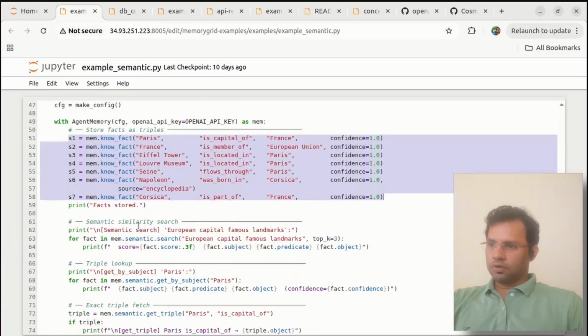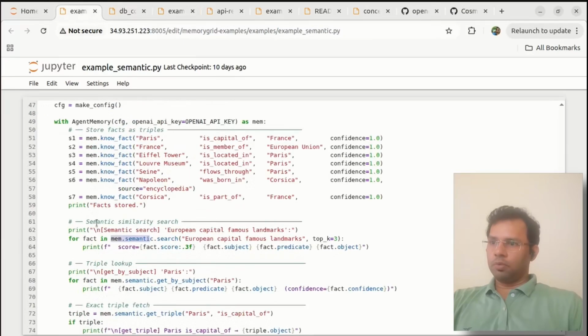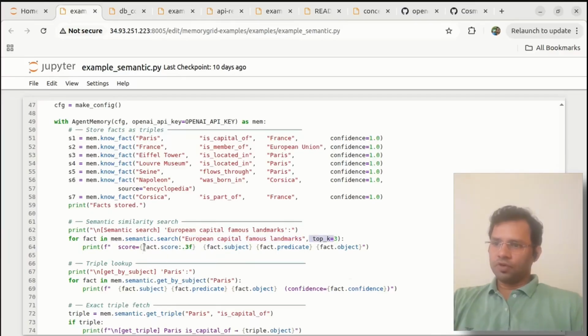So let us search the semantic memory. Right now I'm using mem.semantic.search. Earlier I was using mem.episodic.search, whereas right now I'm doing mem.semantic.search. It means it will search only in the semantic memory data that we have stored. So European capital, famous landmark. If I say this, it will search only this particular content. It will not go and search the internet. It will just take this data, and it is trying to get a top k of 3 here. So those details will be printed. So this is the semantic search.